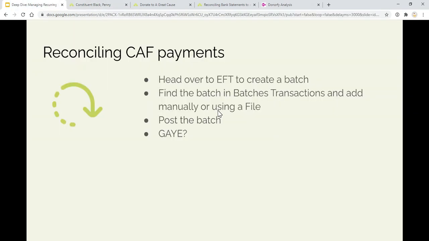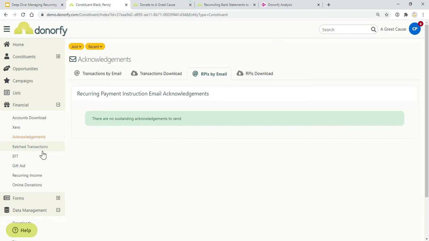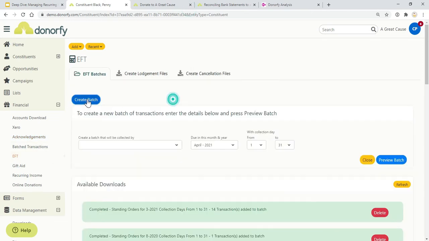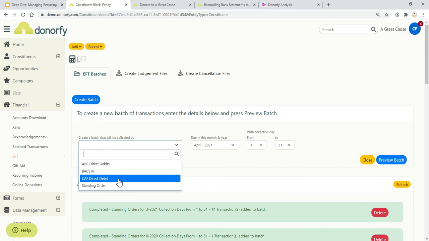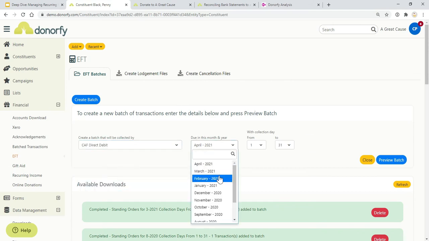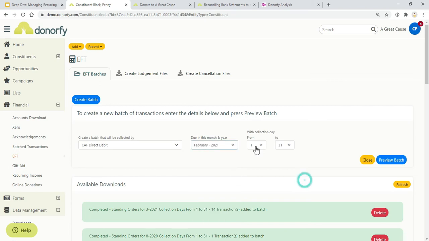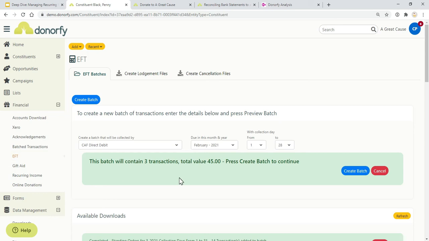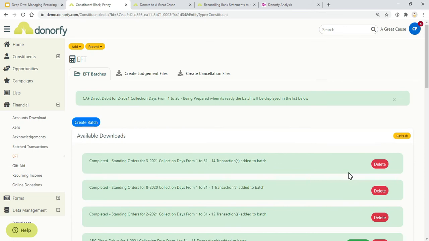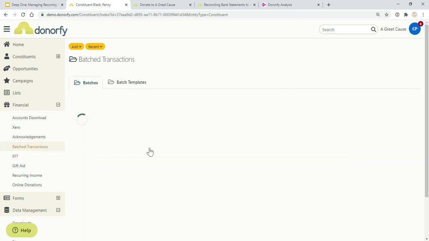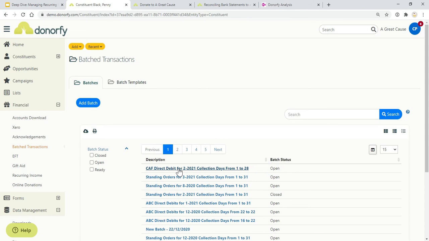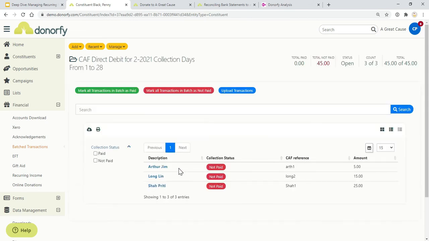So now we want to reconcile the CAF payment. So what we will do is head over to the EFT section of Donorfy. We'll create a batch that will be collected by CAF direct debit, and we're looking for ones that were being collected in February. So if I preview the batch, we've got 3 people who have a CAF direct debit, and it's for £45. So I can create this batch here, and as soon as that one is ready, I'll be able to go into the batch transactions to be able to see that CAF direct debit collection that's ready to go.